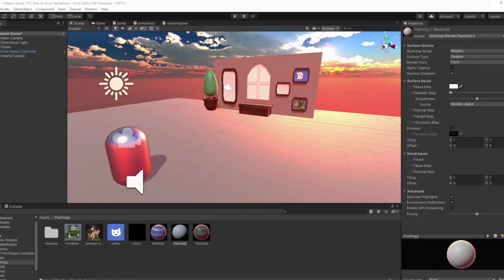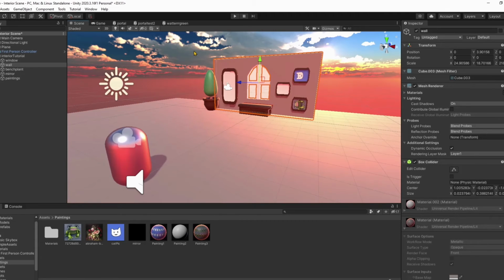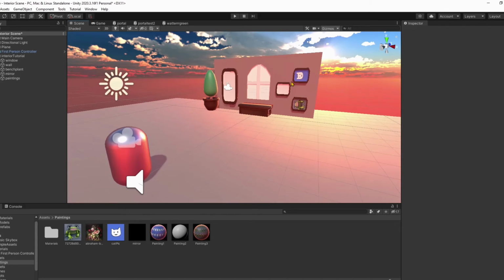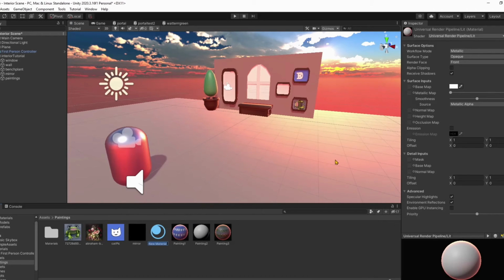Okay, so I've opened up a scene in Unity. I added in my first person controller, a plane for the floor, and the wall and mirror, paintings, and window we just made. First I'm going to start by making a new material. I'm going to call it glass.